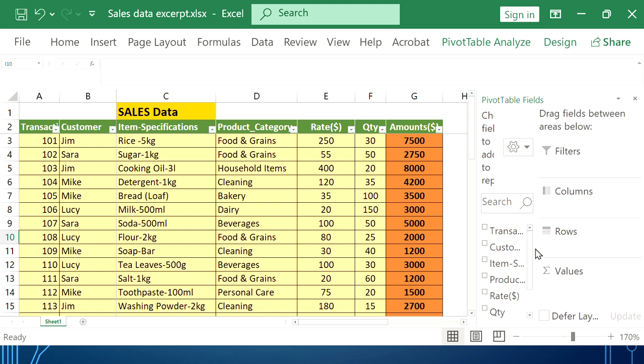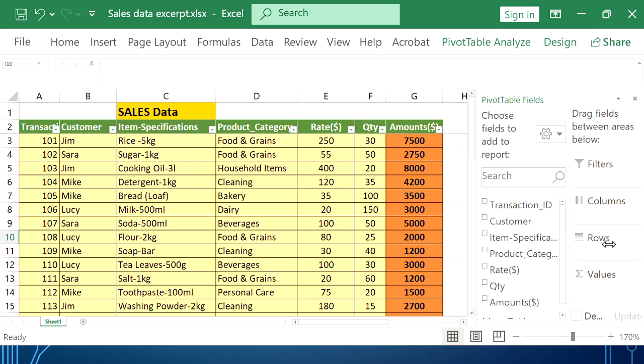So you have the customer field as displayed here, the item specifications, product category; all these are the fields. Here we have a checkbox by each of them, and when you tick the checkbox, you are permitting that field to show in your pivot table. You may not choose to show all, but select, and the selection is done by ticking the checkbox beside the field name.